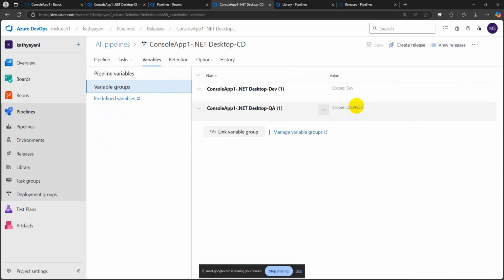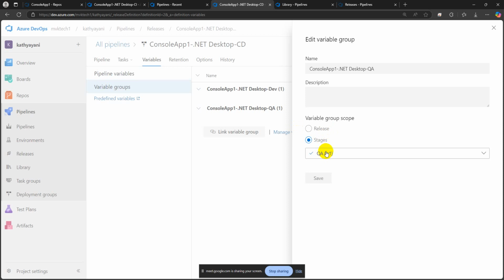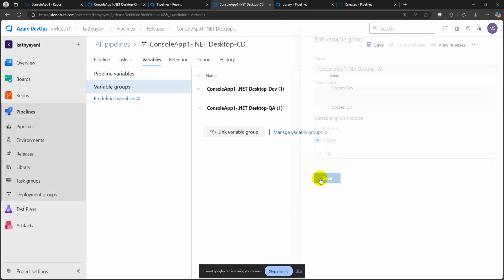How to unlink? Click on three dots here. You can see change scope is there, right? Click on change scope, and here you can see stages. Click on prod. You need to unselect, right? So that is the reason. Okay, just click on save.